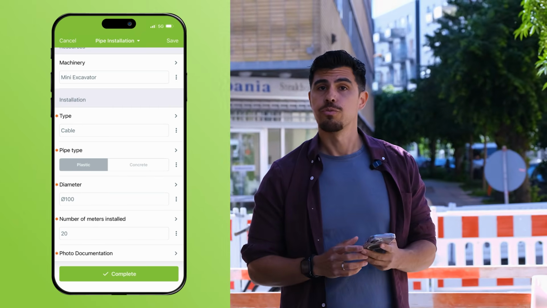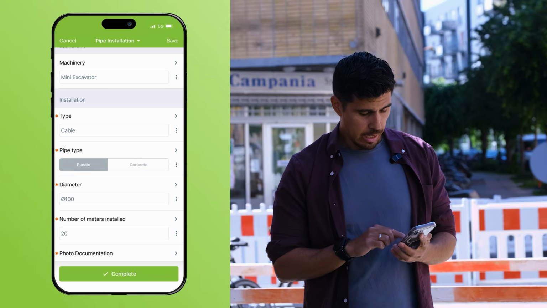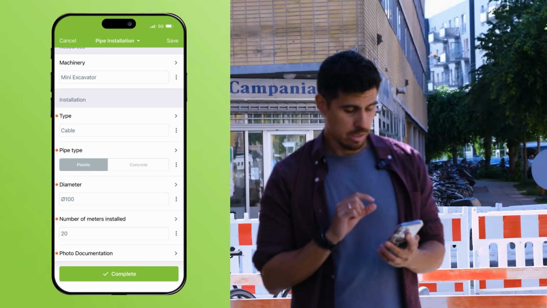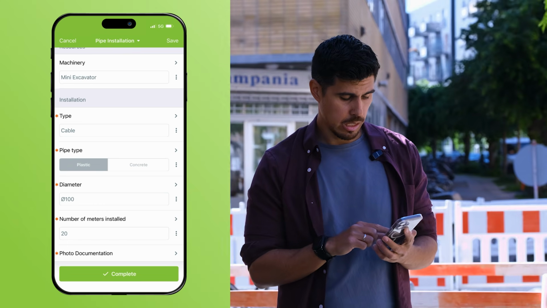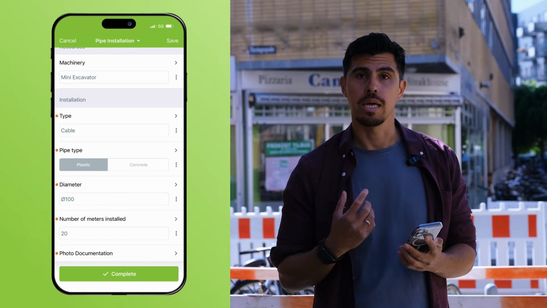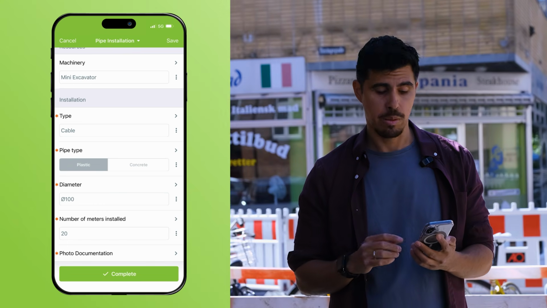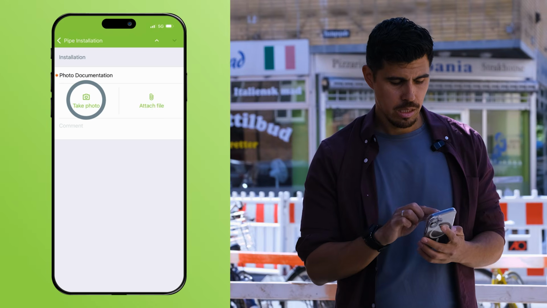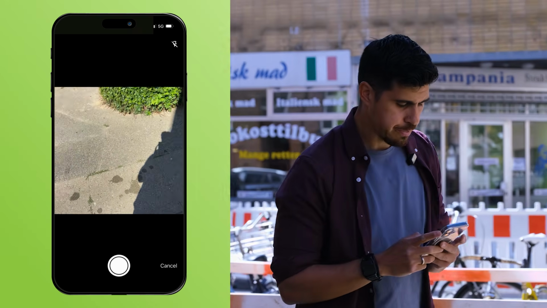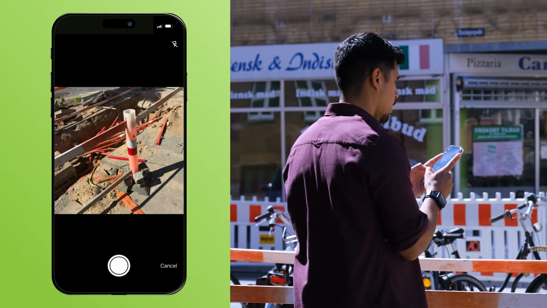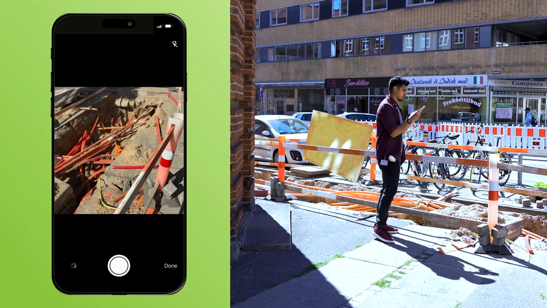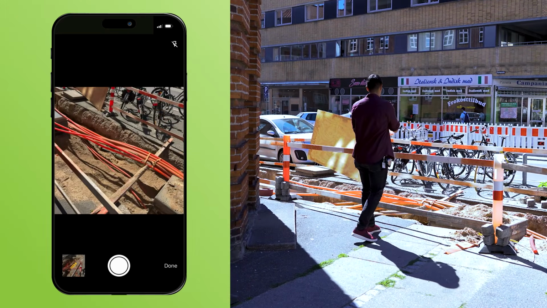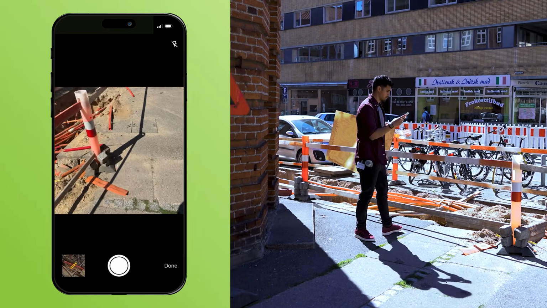And then we have an option for photo documentation. As you can see here, there's an orange star beside this specific item. That means that here the photo documentation or the photos are mandatory. So I'm going to click on that, click on the take photo menu. I'm just going to take some pictures here of the exact installation or the existing conditions for this specific installation.